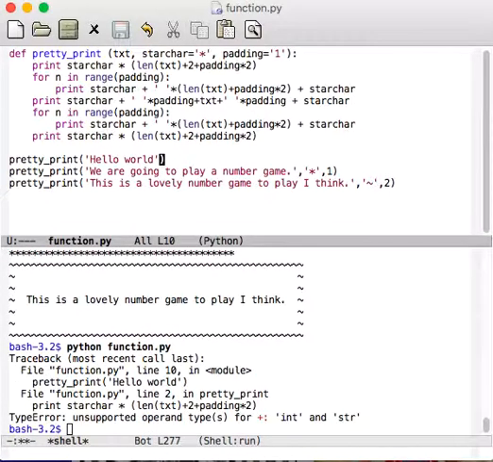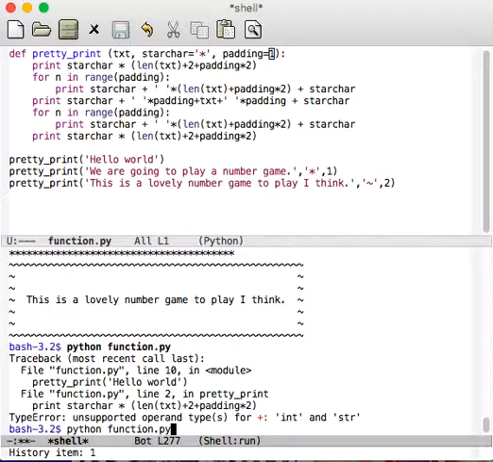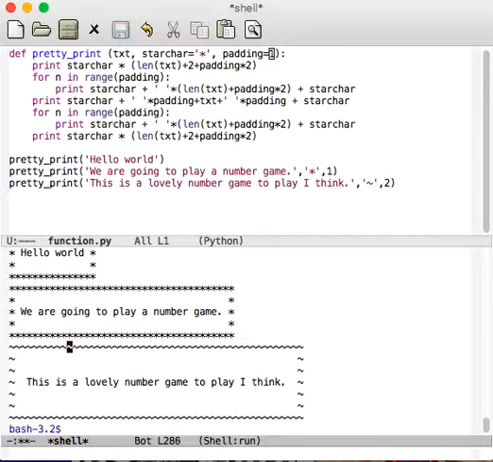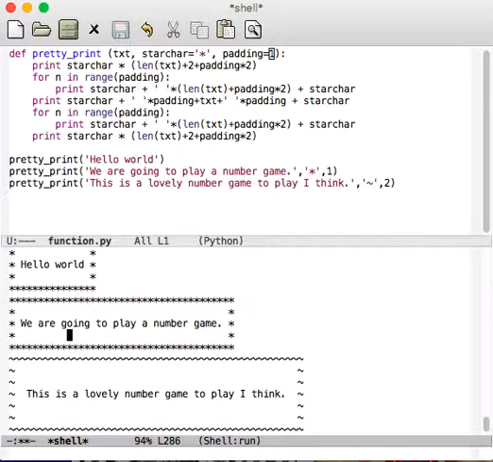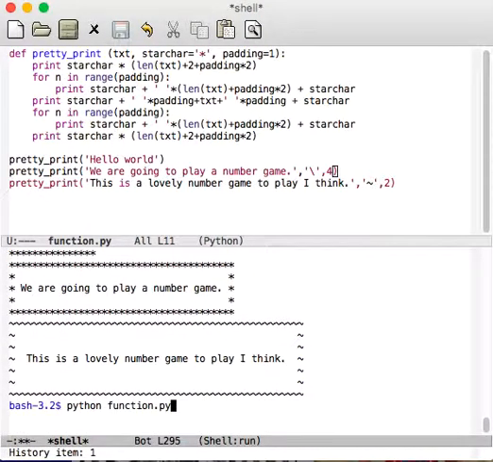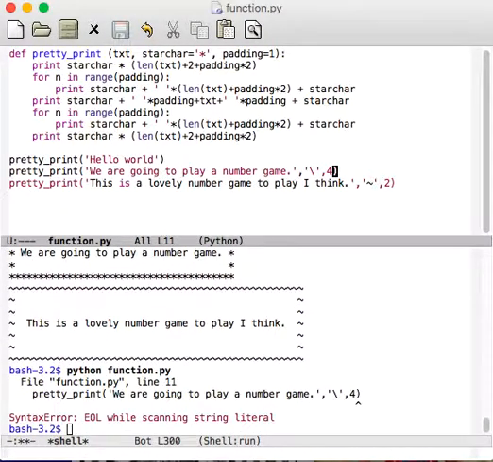Oopsie daisies, looks like I did something wrong. Oops, I forgot to make padding an integer. There we go. So now the default is this single space hello world star. And if I want to specify the characters, I can, but I don't have to. So, and I can change it to be anything I want.